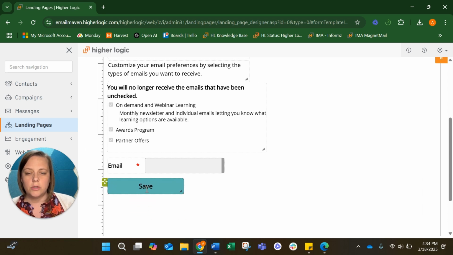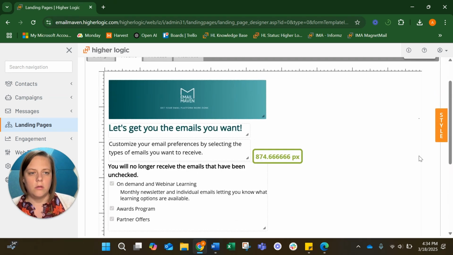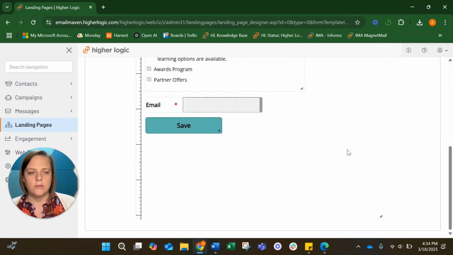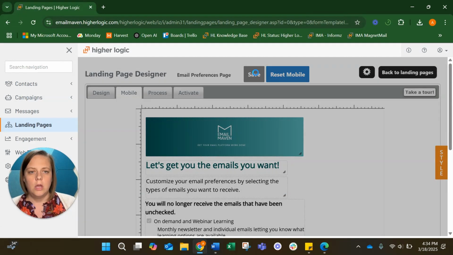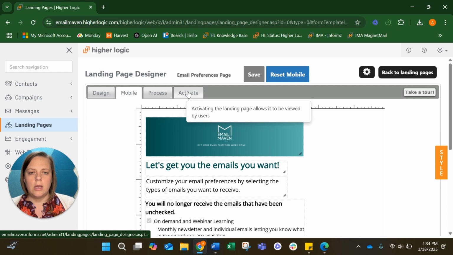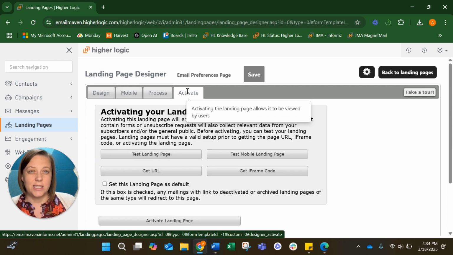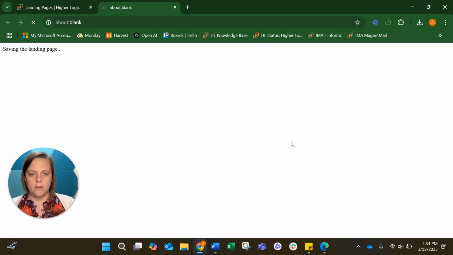You can even change this language to submit as well, whatever you think. Alright, then I'm going to pull back in these sides. This is just the size of your page, so we don't want it to be massive. Alright, save. Then we're going to click activate to test it. So from here, click test landing page so you can give it a look.